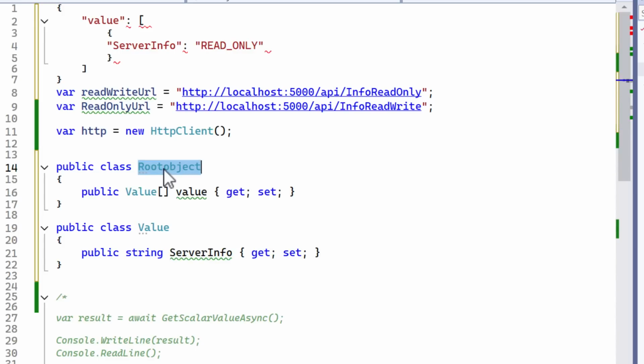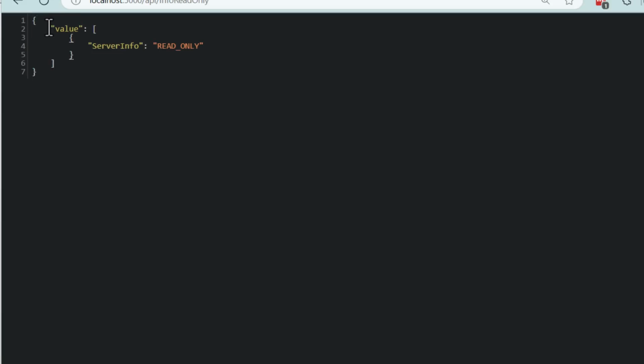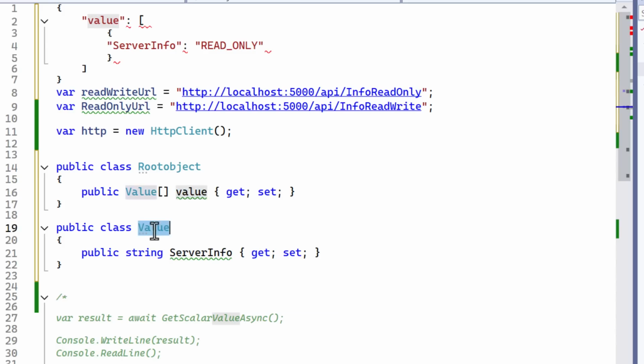All right, so it knows that there's a root object. There was no name, so it just guessed. It knows that there is a value array. If we jump back to the JSON here, you can see there's an array named value here. It inferred then that the class must be called value. That's fine, with a property called server info. Absolutely what I want right there. Okay, so I might make some changes, by the way, but this is great for a demo.